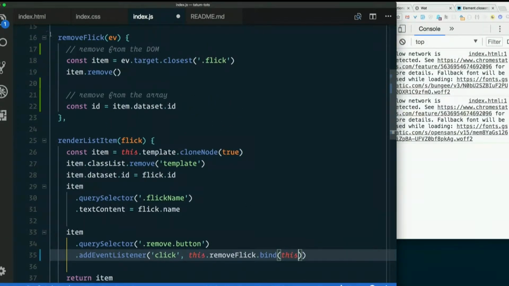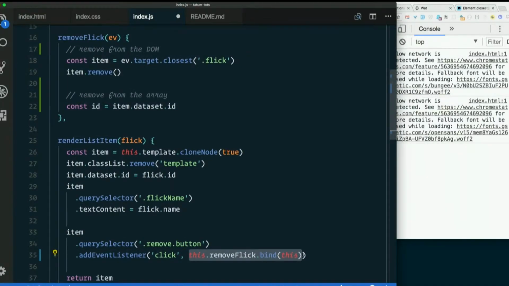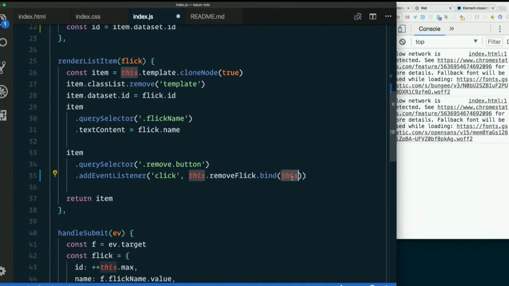Well, what's this right now inside remove flick? It's the event target, right? It's not the object. It's not app. This would make it app. So this would be the right thing if we did that. But we also want to pass in another argument to it, maybe. So if we put anything after this, then whatever we put there will be passed as an argument to the method.